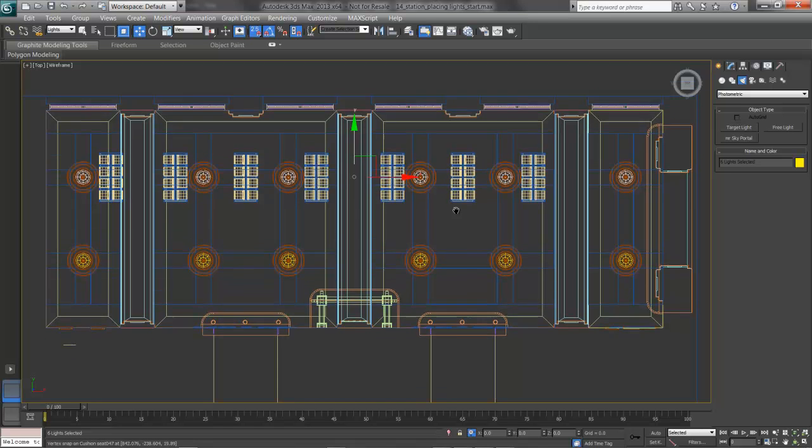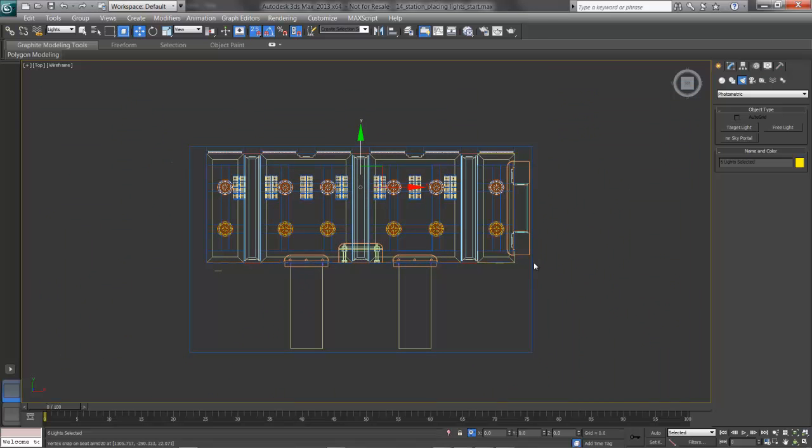Now I'll get in something for my sun. I'm not actually going to use the sun, which is in the daylight system we'll cover in other videos. I'm going to fake it with a directional light.